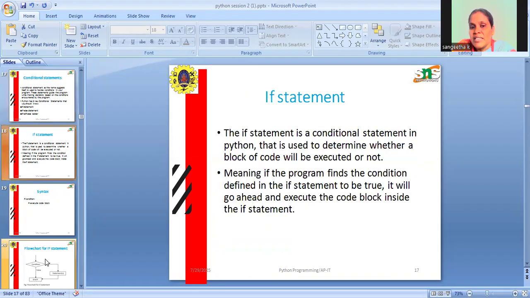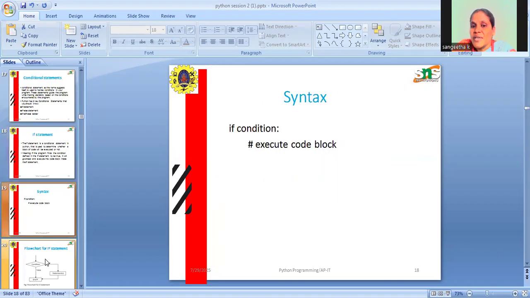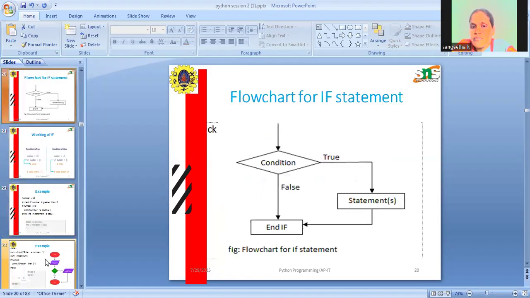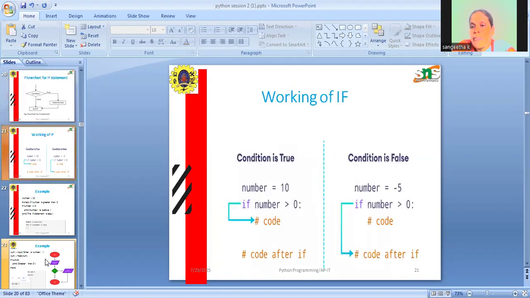The if statement is a conditional statement in Python. It is used to determine whether the condition is true. If it is true, the true part will get executed. Otherwise, the control goes out. The syntax is: if condition, then execute the block of code. If the condition is satisfied, the true part statements will be executed. False means it goes to the end.